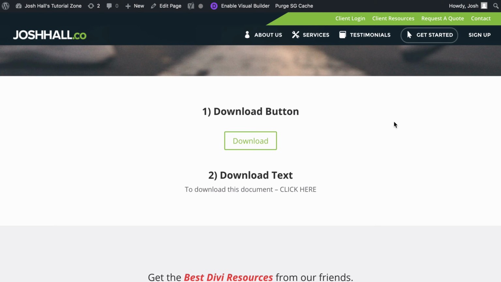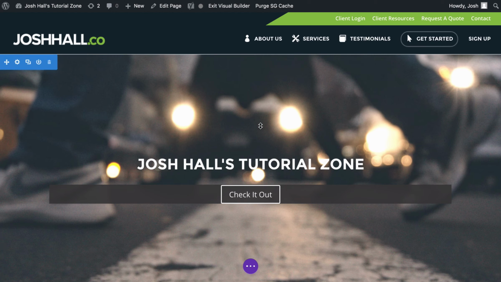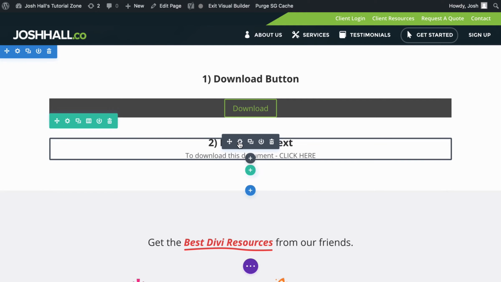Now let me go ahead and show you how to do it in the text here as well. Because again, I've had to do this previously on sites where they didn't want a button, they just wanted text with links to download. So let's go into the Visual Builder again. And this may look a little bit scary because we're going to have to use just a little bit of CSS, but don't worry, I'll walk you through this. And let's go into the text module.